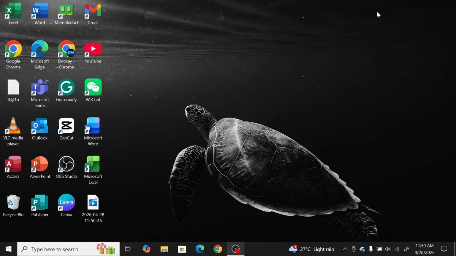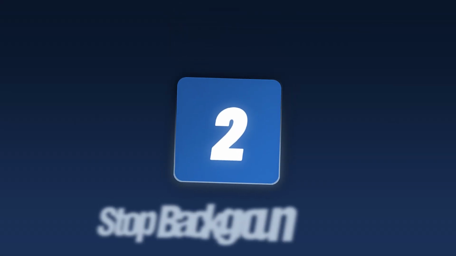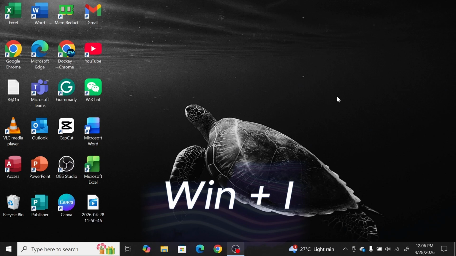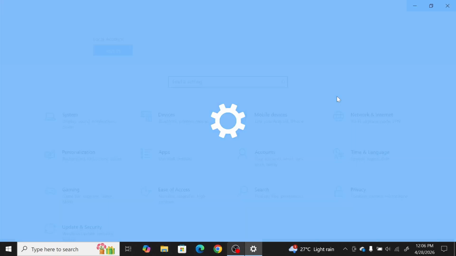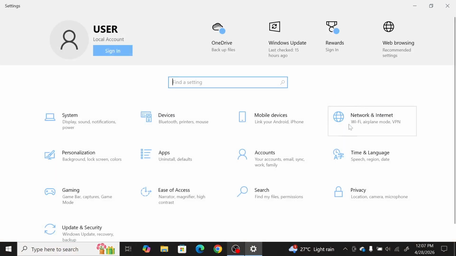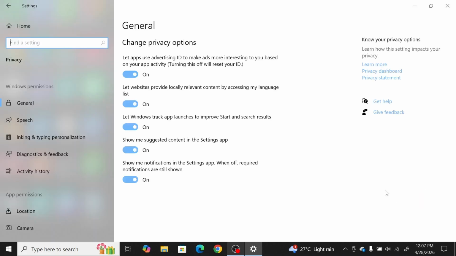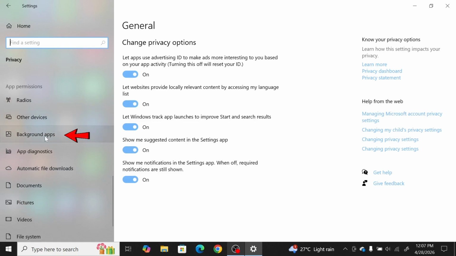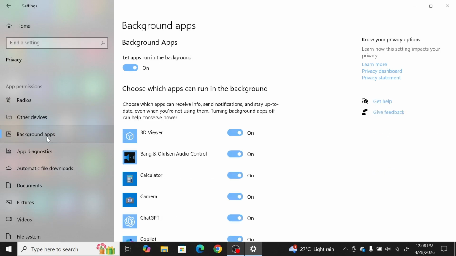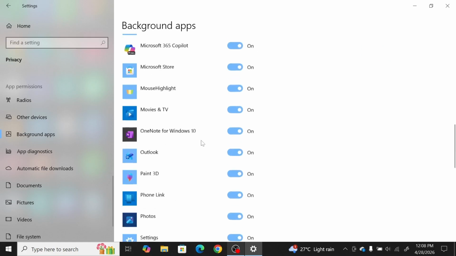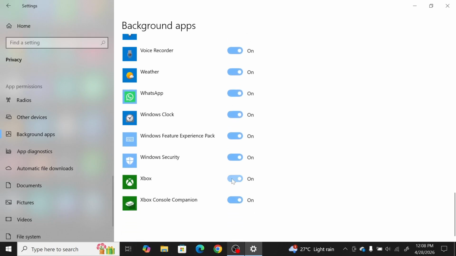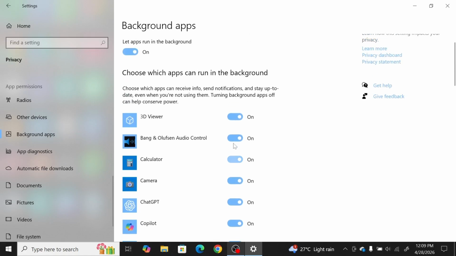Another way to make your PC faster is to control your background apps. Pressing Windows plus I on your keyboard will open your settings. Then go to privacy, scroll down until you see background apps, and left click on it to open. These are apps that run in the background even when you are not using them. Think of it like people talking in the background while you are trying to focus. Your PC can't perform at its best. Less background noise equals smoother editing.